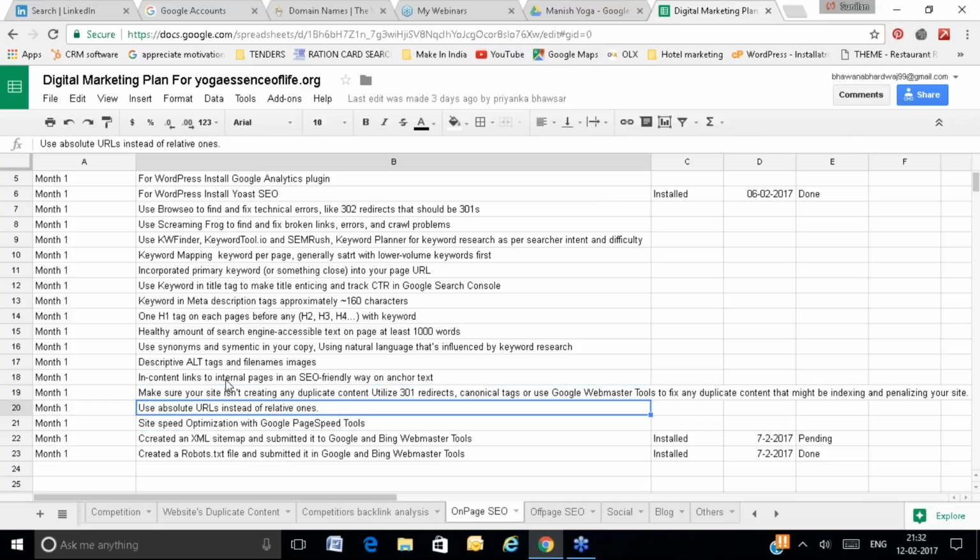And wherever you are using a URL in the code, it should be the complete URL, www.yourxyz.com, that way. It should not be a relative URL. And for site speed, you have to make sure your site speed is less than 3 seconds.